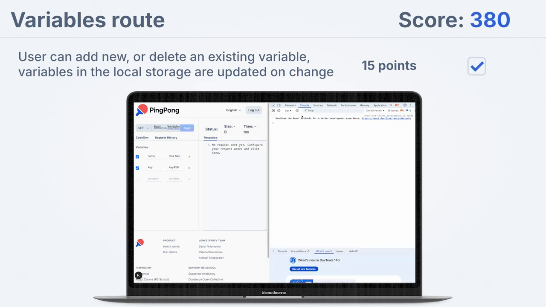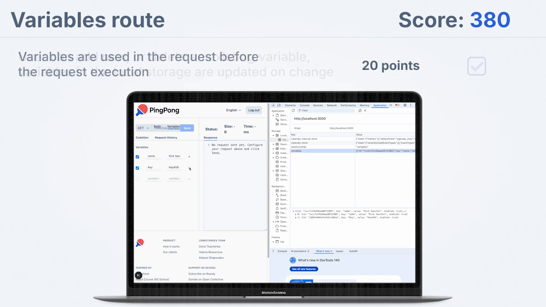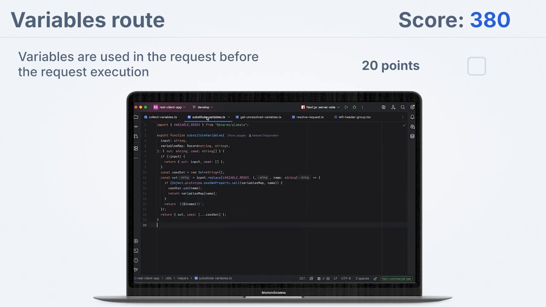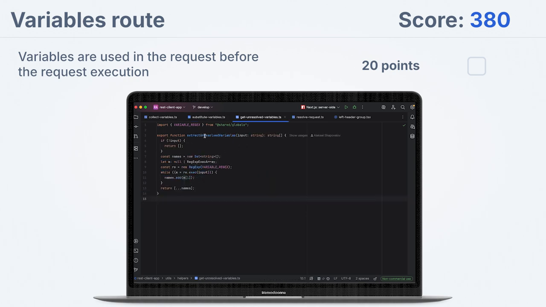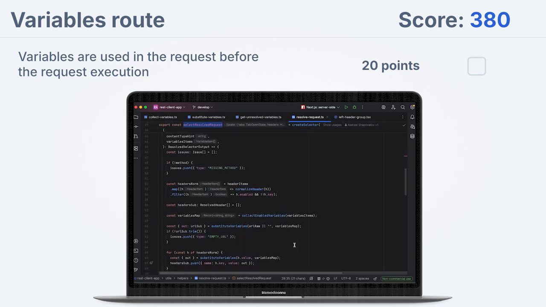Now let's look at how our application works with variables. For this, we use 3 helpers. The first one collects an object with all the variables. The second checks if a string contains any variables. It replaces them with their values in each string. And the third processes the variables that couldn't be handled before. These helpers are used to transform the raw data into an object that's ready to be sent.